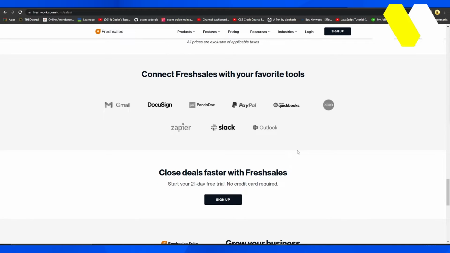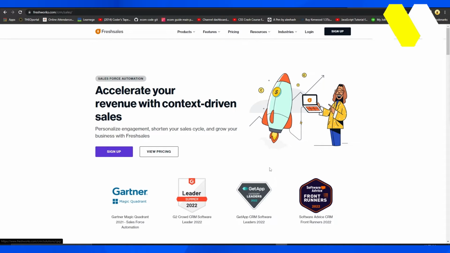Now over here, you can also see all the different integrations that they offer. They offer Slack integration, Zapier integration, DocuSign, PandaDoc, PayPal, QuickBooks, Gmail as well. And all in all, they're a very good service.